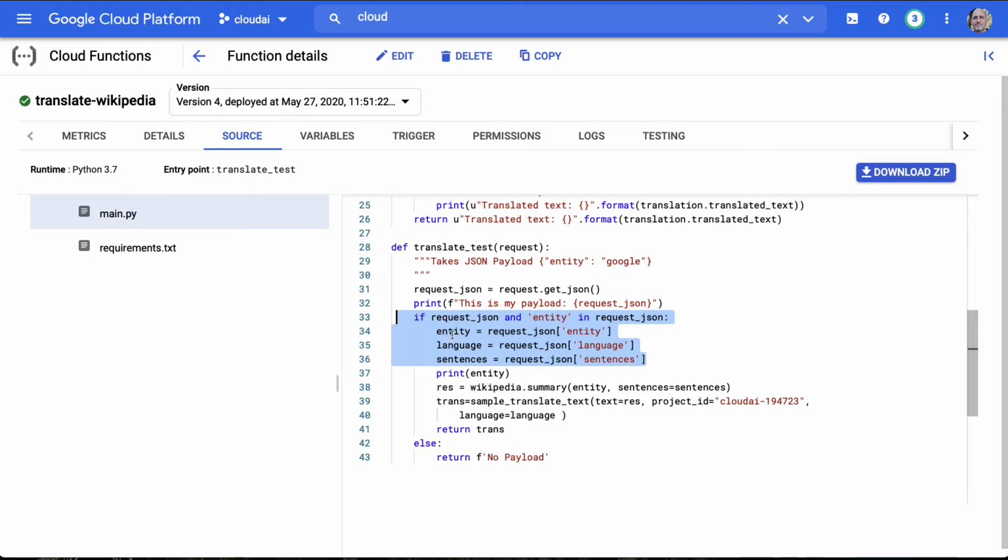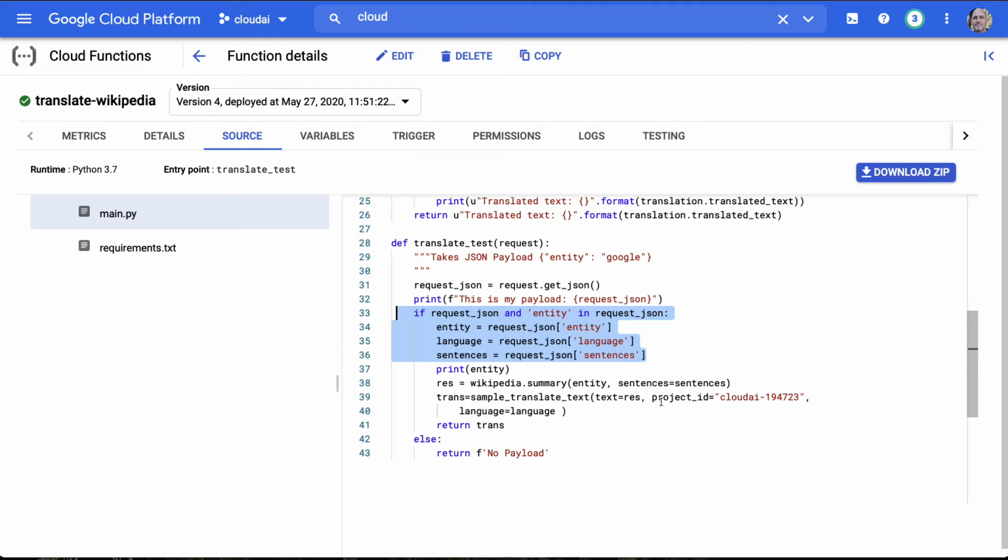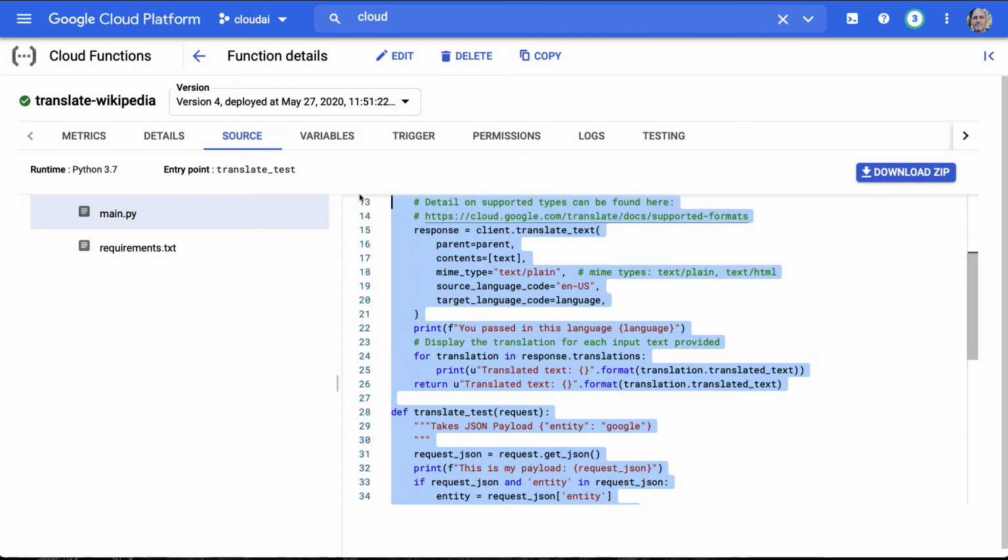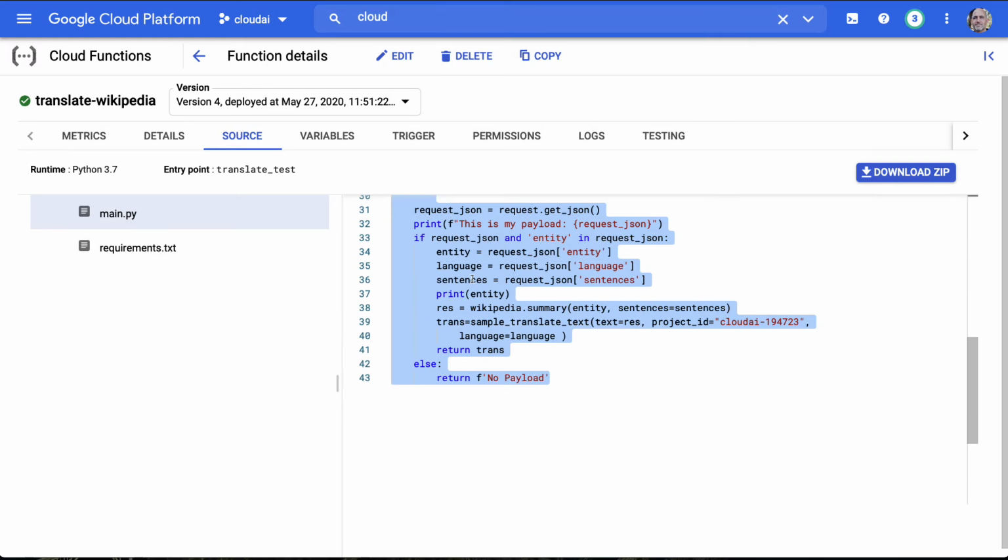How many sentences do I want to grab, like 20, 40, 100 sentences? And then what's the language I would like to translate that to? So there we go. That's the whole function in a nutshell.